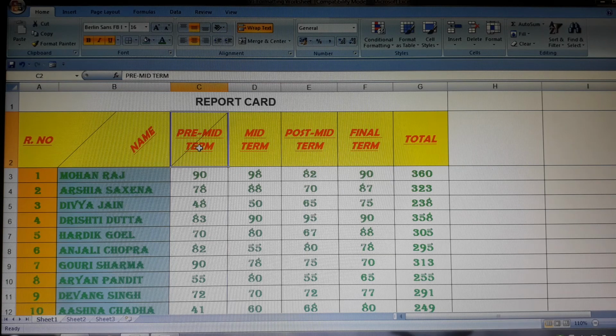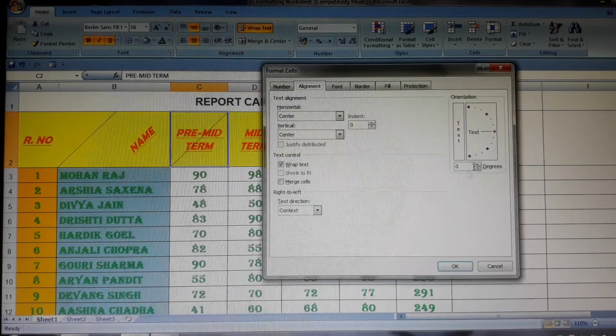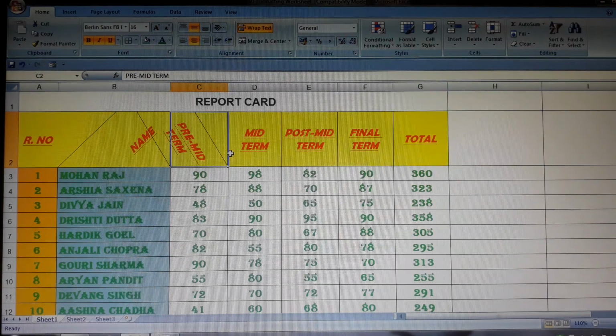Suppose say Pre-midterm, go to the drop down arrow of the orientation button, go to format cell. So suppose I want to place it in this position, so just click the mouse button and drag it and simply click on the OK button. Now you can see the position of Pre-midterm has changed in that particular direction. So we call this the orientation of text.